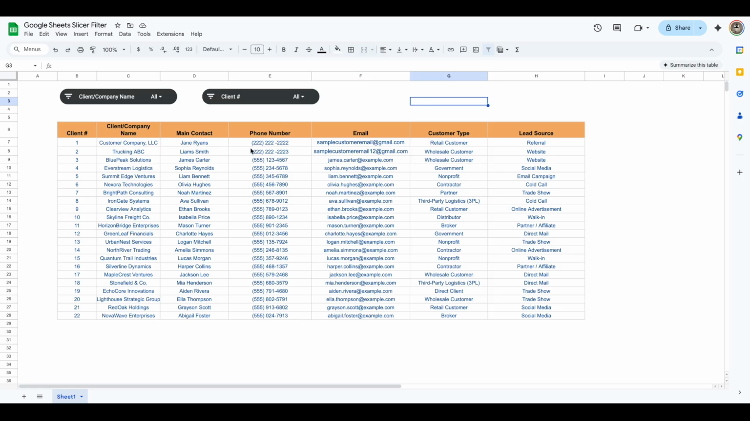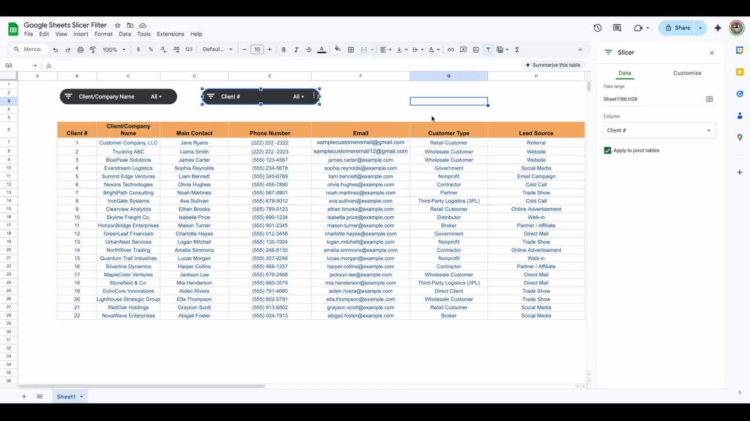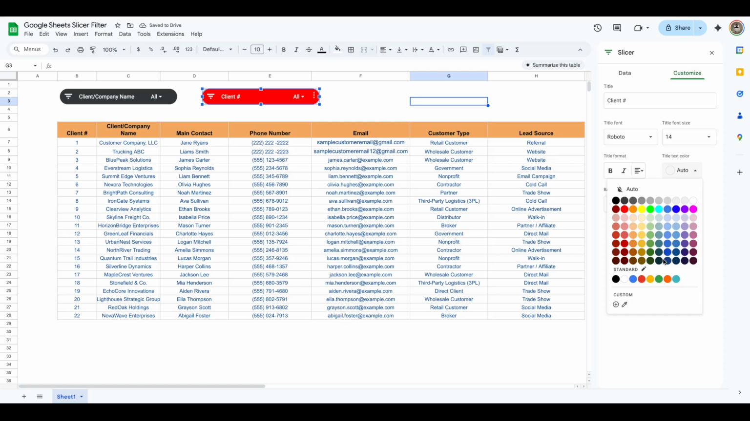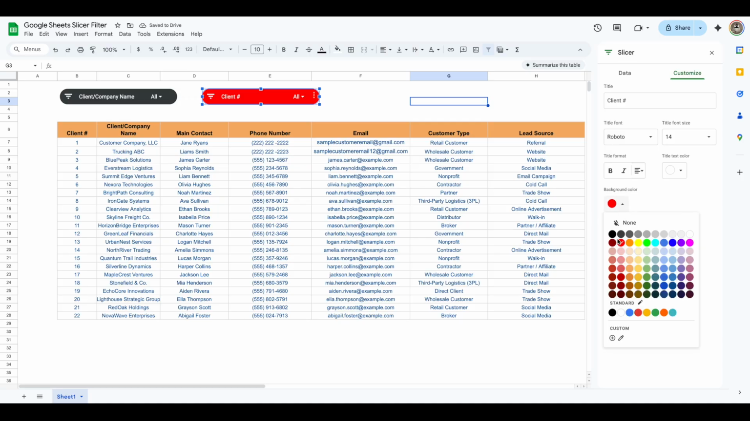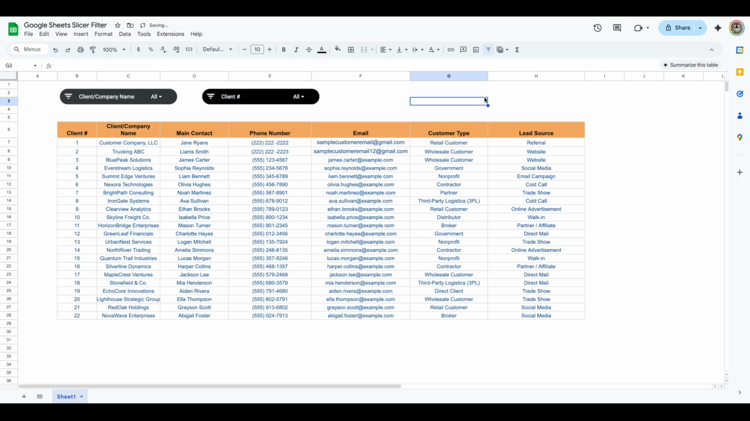And then the other option I want to mention is you can also edit the color of this. So you go to Edit slicer and go to Customize. Here you can change the background color. So let's say I want to make it red, and then the text color, you can change that as well. Like you can change it to blue. So I'll change it back to white, and then we'll change this back to black. Okay. So it's very customizable. It really depends on what you want.